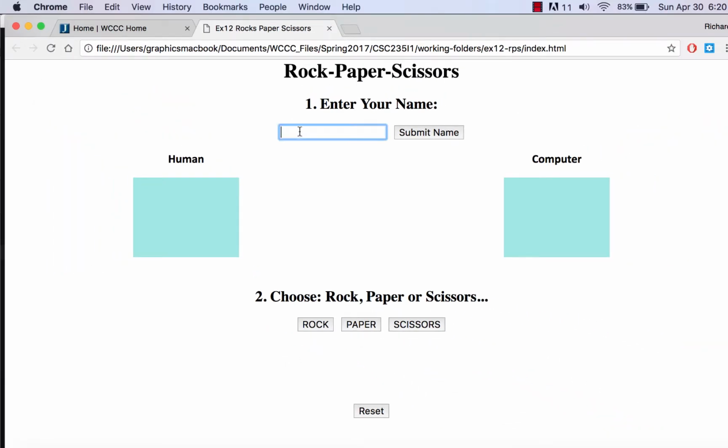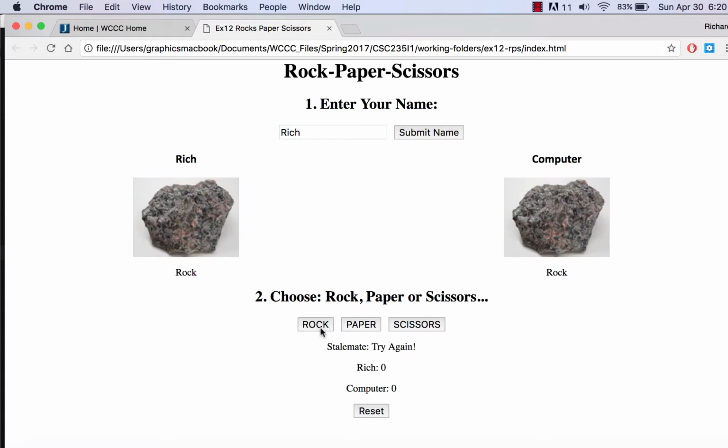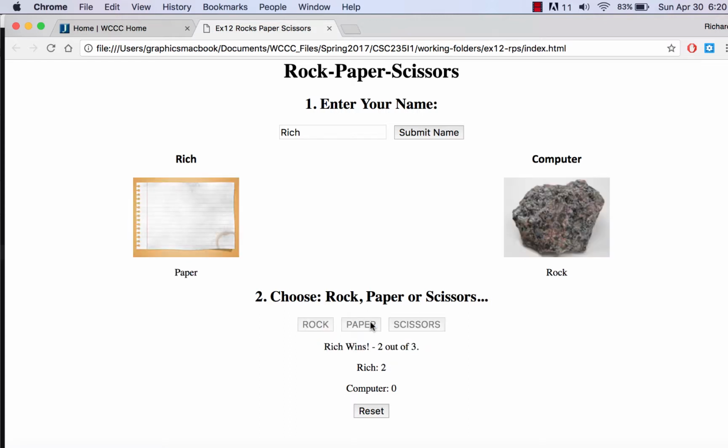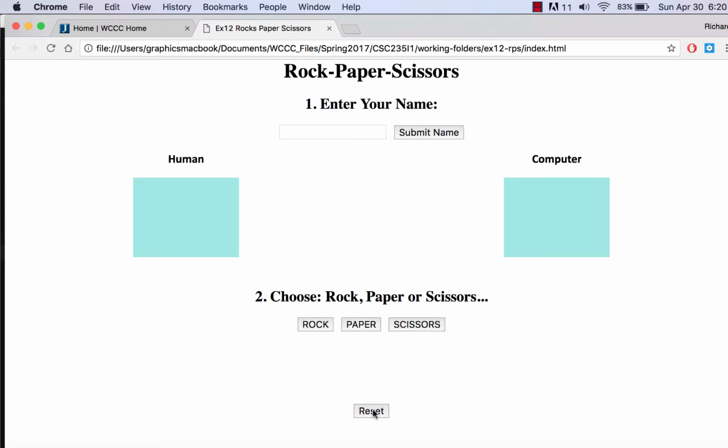I'll refresh, I'll put in my name, I'll submit it, I'll hit rock, stalemate, rock again, I got crushed by scissors. I'll try paper, paper covers rock. I just won. I forget how I won there. I thought I lost one of those, but I won. So it says Rich wins 2 out of 3, Rich 2, computer 0. I'll reset, and everything looks okay.